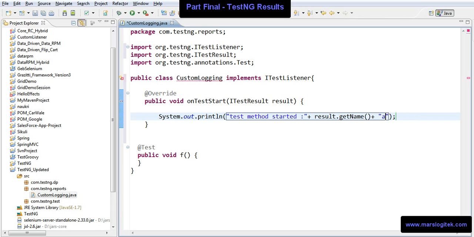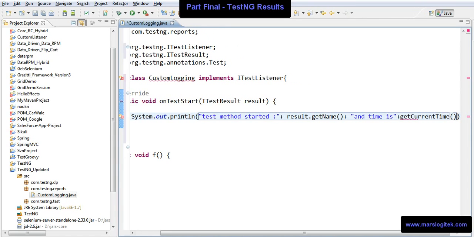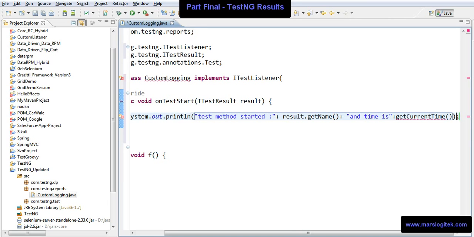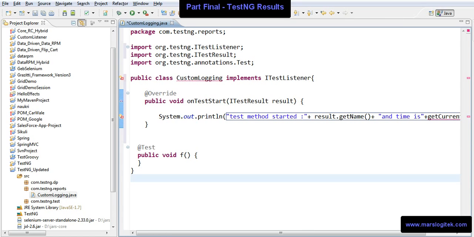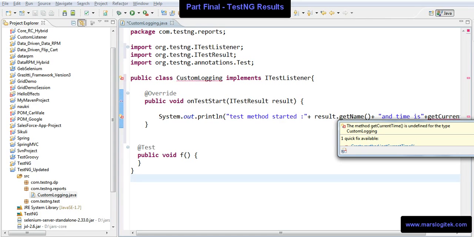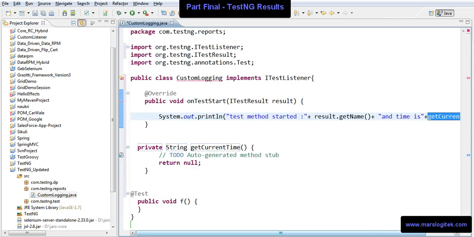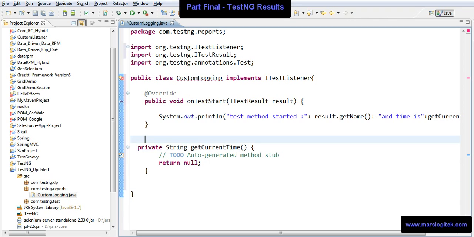So what is the time? The time is, you can get the current time. There are methods like current time. I'm going to create that getCurrentTime method later. And now I don't need this method actually, so I'm not doing anything with this.